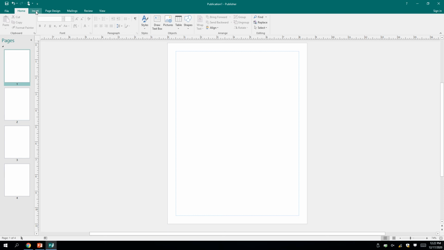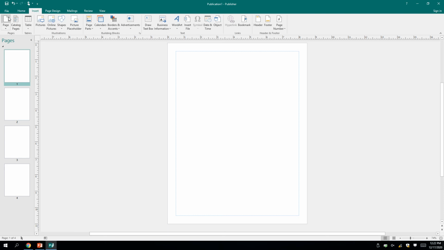For good practice, I always suggest students go to the Insert tab because if you want to put anything into your document, you're going to have to go to the Insert tab for the majority of items. So if we click on Draw Text Box, you'll notice nothing's really happened except for our mouse has now changed to the plus symbol.